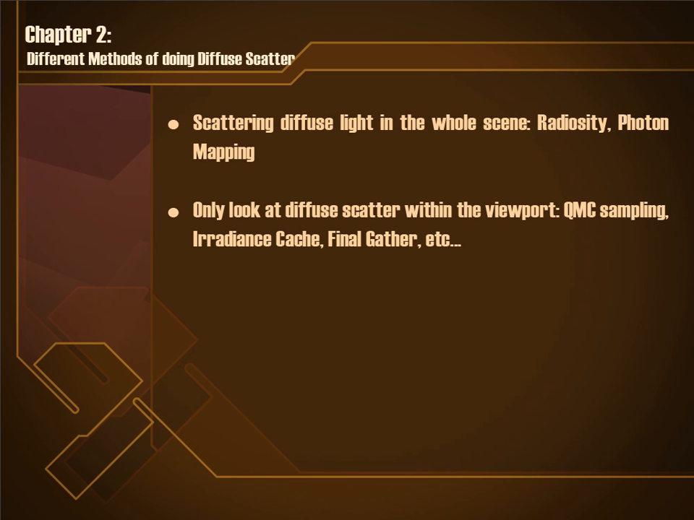All right, so in this chapter, we're going to look at different methods of doing diffuse scatter. We can basically break it down into two major groups that each have several methods within that group. The first method would be to do scattering diffuse light over the entire scene, and we'll get into that as we go along here.